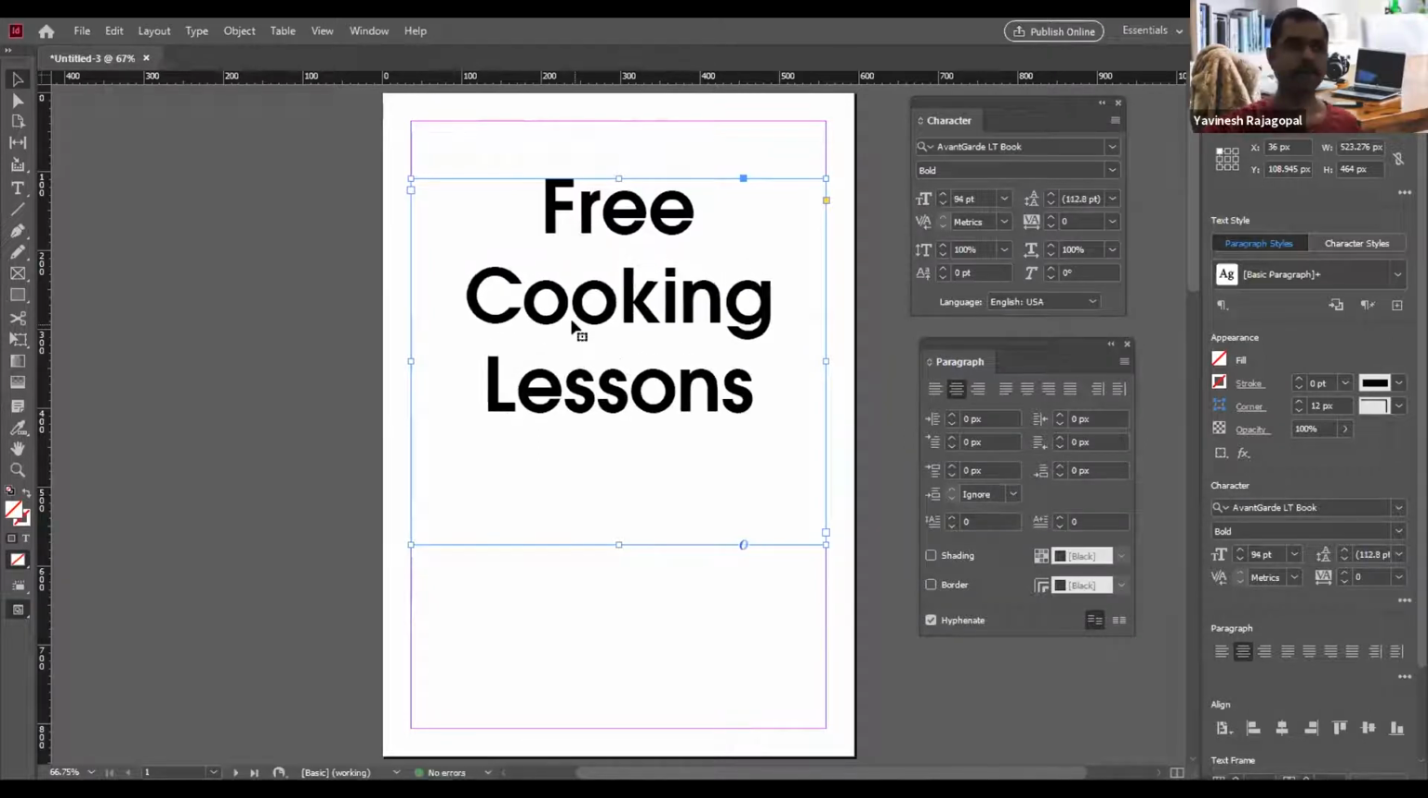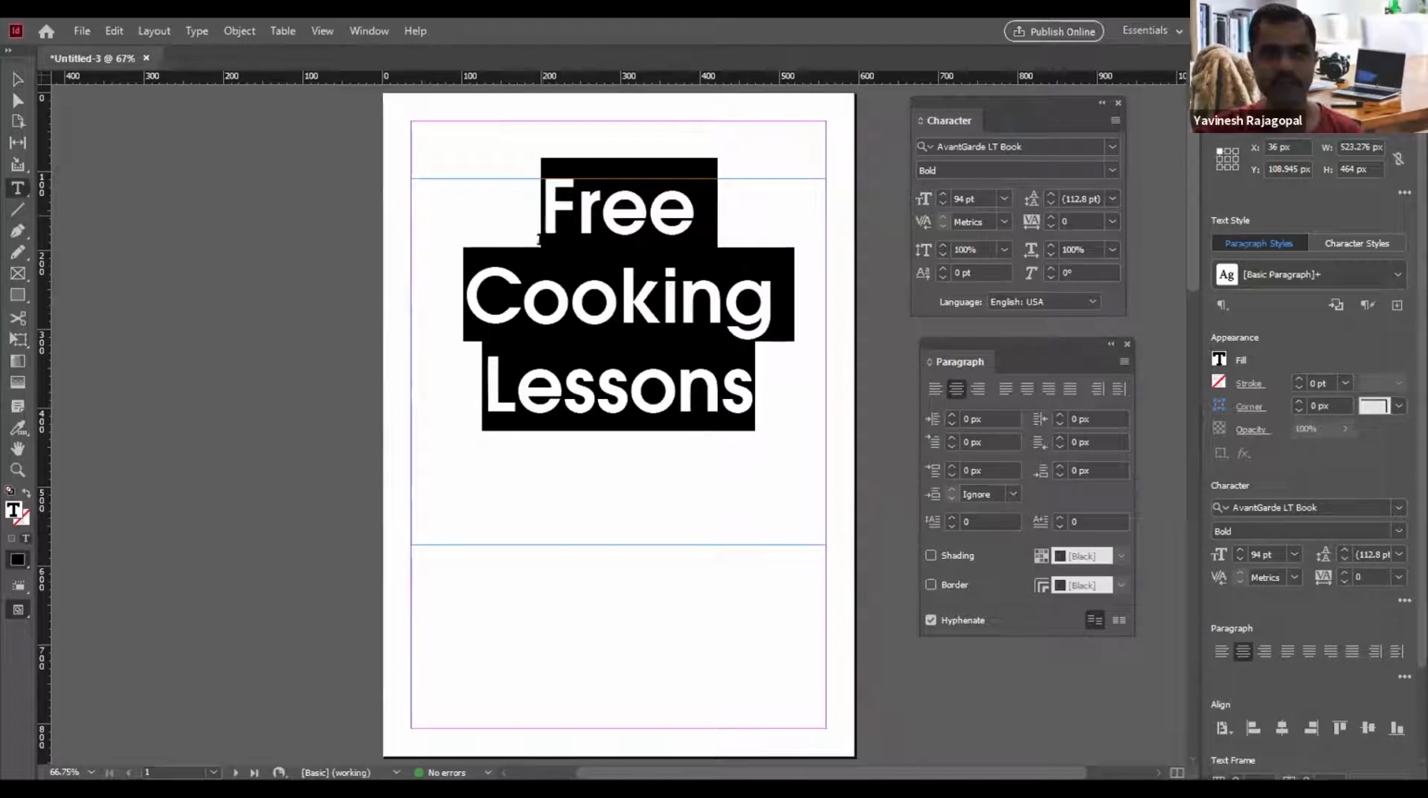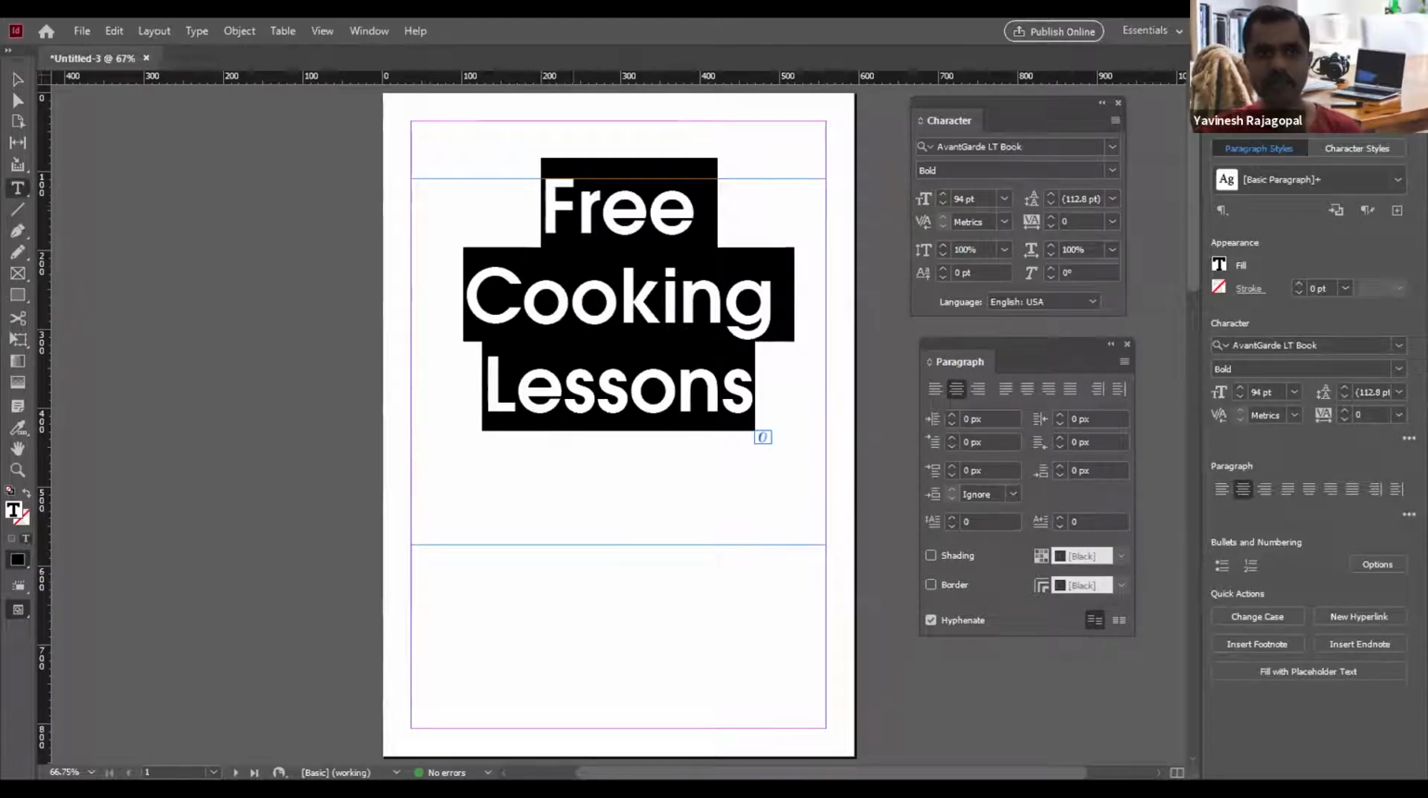All right. So I already adjusted this. Now we're going to change the color of the text. Just take a look first. If I use my type tool and highlight the text, you can see over here there is an appearance with a fill color.